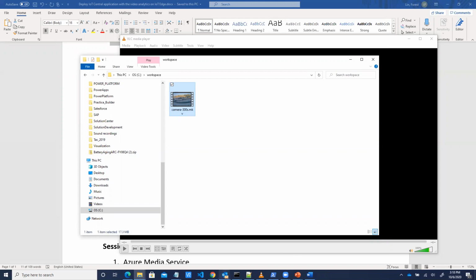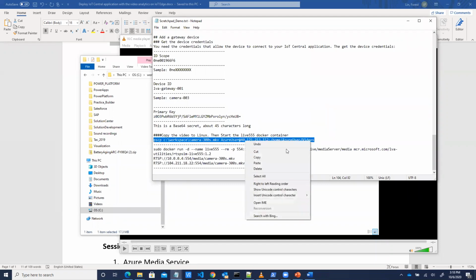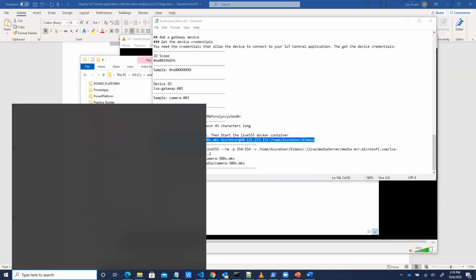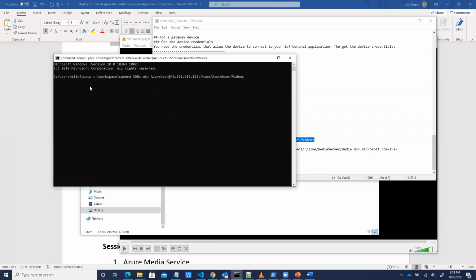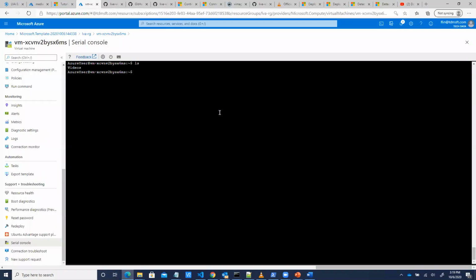Okay, so the first step, we need to copy this video from my local machine to the Linux machine. I've already put it in a cheat sheet here, so we can make a copy and open our CMD. The password. Okay, it started copying.